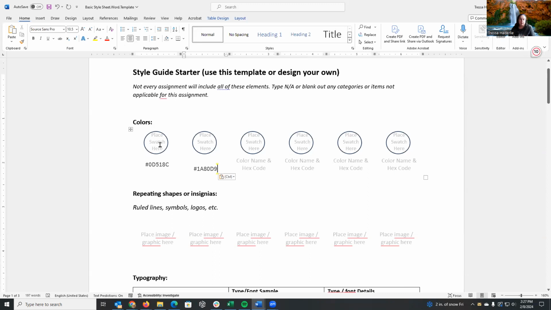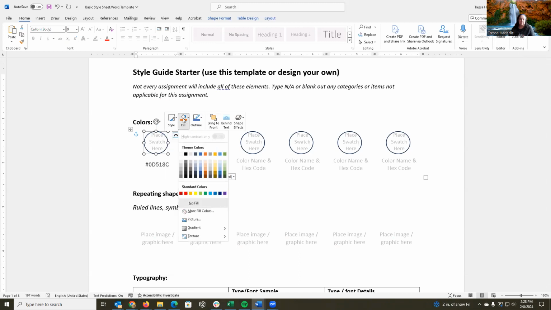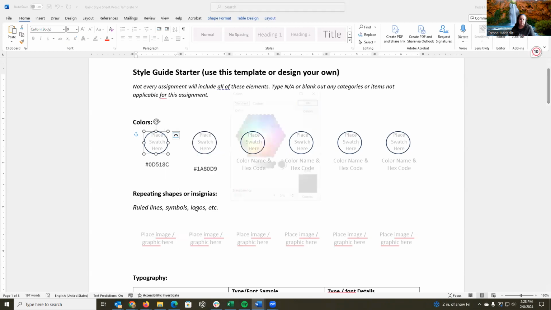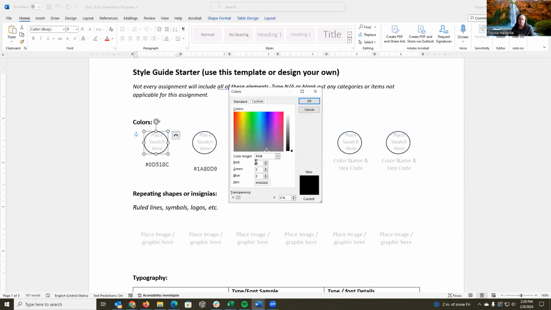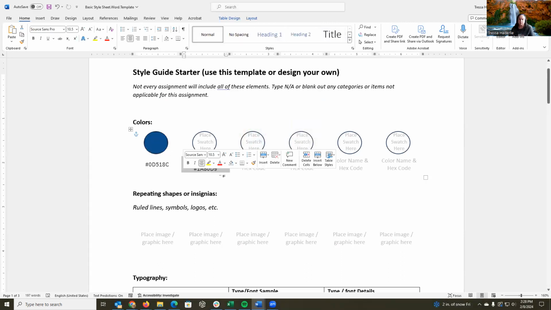So then I'm going to go within this area. I'm going to select that circle and I'm going to right click. When I do that, this little extra toolbar pops up that you can see fill. And then when that pops up, I'm going to say more fill colors. I'm going to go to custom, and right down here where it says hex, I'm going to type in that code that we copied already. So 0D518C. And when I hit OK, there that color is filling in my swatch.